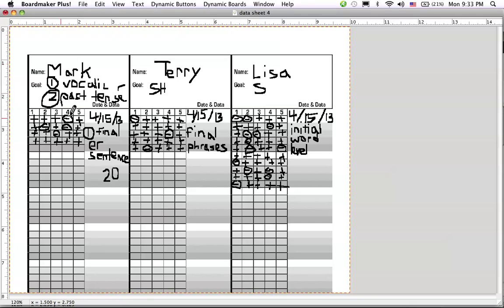And then I see 1, 2, 3, 4 errors that they made. So that's going to be they got 16 correct out of the 20. And so 16 out of 20, I know that's the same as 8 out of 10. So this student was 80% accurate today.